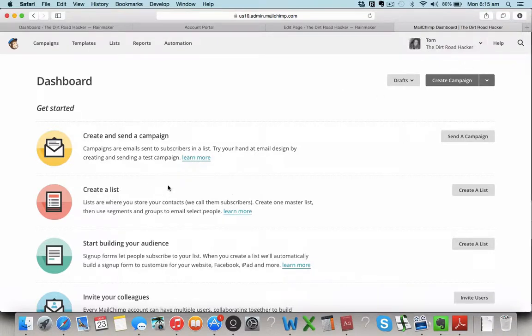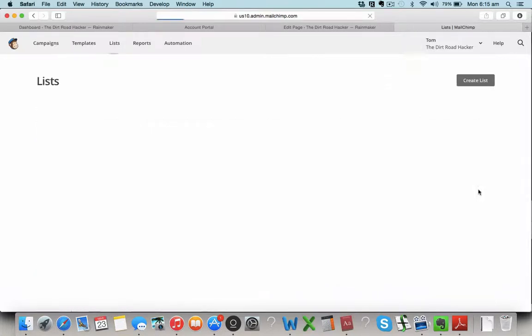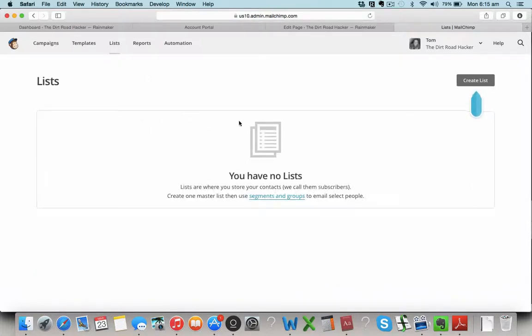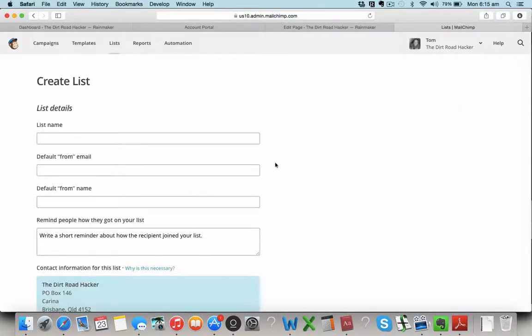So how do you create an automated workflow? The first step is to create a list. Now the list is where you will house all of your subscribers, all the email addresses. If you've got subscribers already, if you've got a list, you can import it to the same list, but I'm starting afresh. So we'll come over to create a list. Okay, so you have no list. So we'll come up here to create list.